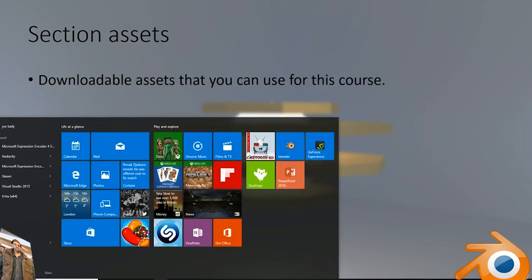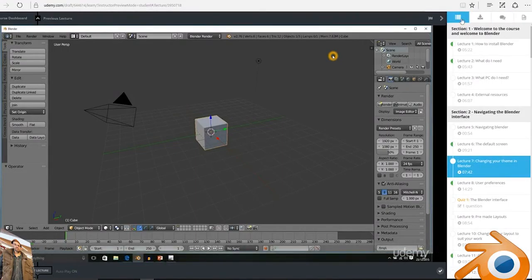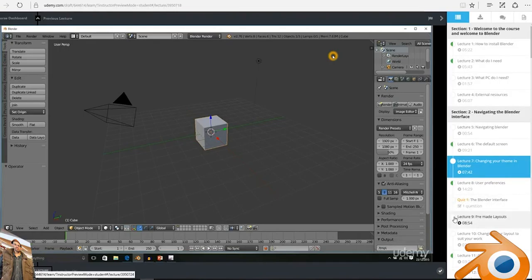So, if we go into one of my selected lectures, so this lecture is Changing Your Theme in Blender, which you will soon see in the course, we have a series of icons in the top corner. The current icon displays all of your lectures, and in blue shows what lecture you're currently on. There are circles next to each lecture. If the circle is white, it means that you have not watched that lecture yet.